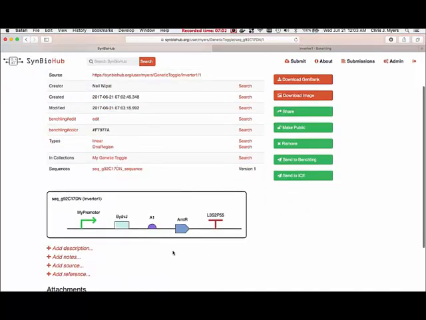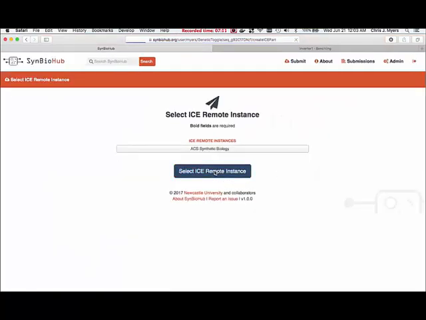Now at this point, perhaps I've actually constructed this in the lab, and I want to keep track of the plasmid I've constructed, and I can use the ICE registry for that. Select Send to ICE, select an ICE instance, send it there. Now it's copying it into the ICE registry.